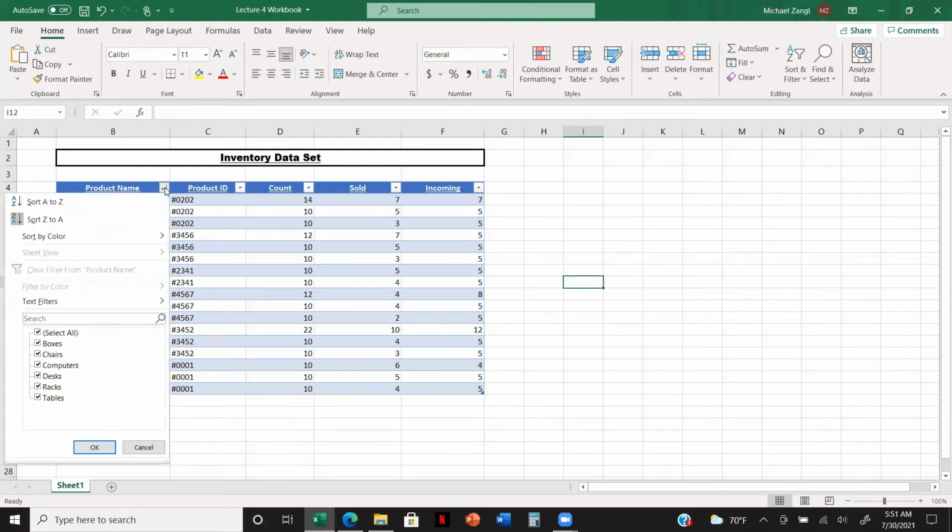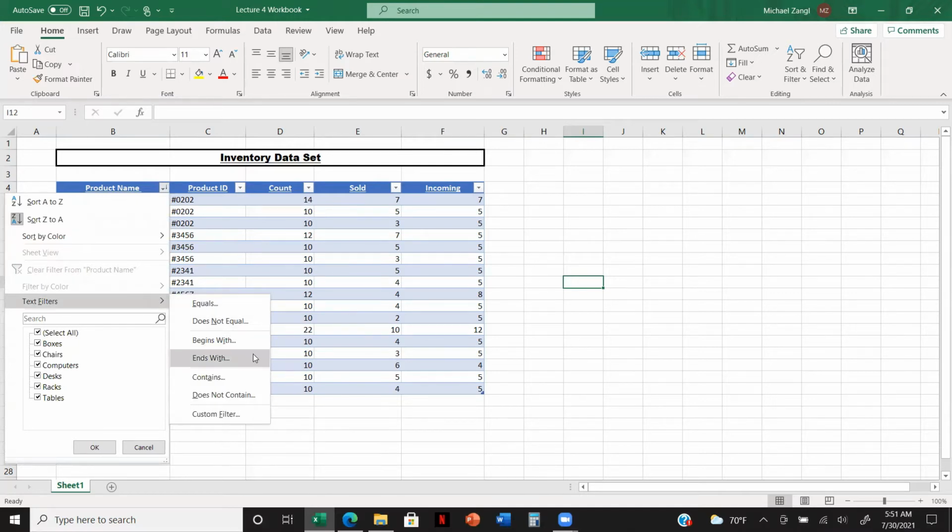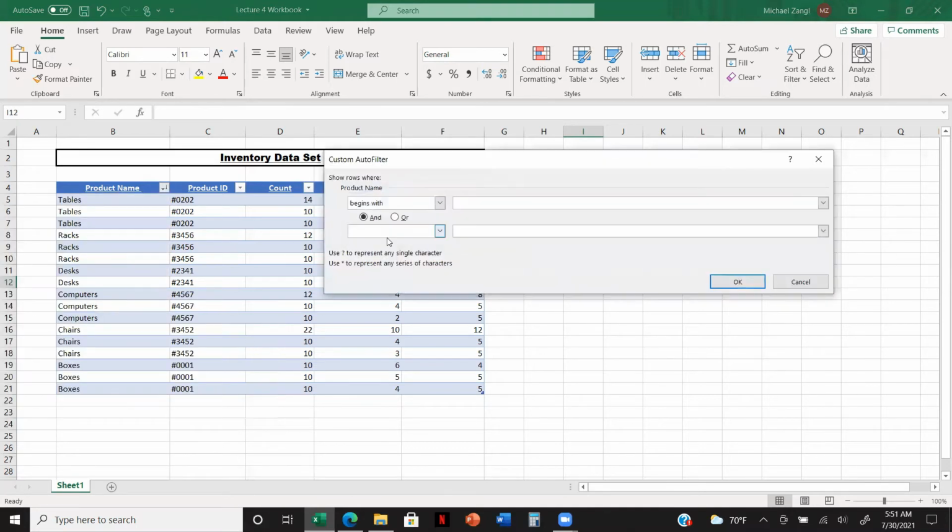Okay. So A to Z, Z to A. We don't have any specific colors, so we're not going to worry about that right now. We also have text filters. What we can do is click on begins with, ends with, or contains. Let's say I click begins with. It's going to pop up product name, begins with, and let's say it begins with a B. All right, so now I can click OK and watch what happens.